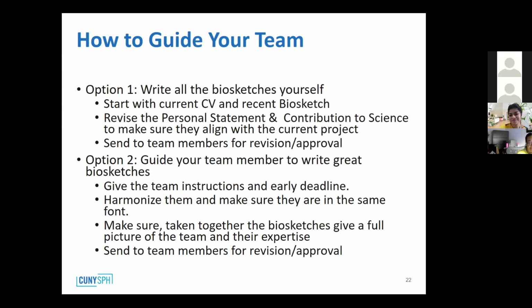If team members are writing their own biosketch, give them instructions and an early deadline. Harmonize them and make sure they're all in the same font. It's a simple thing, but it helps give a sense that you are a team working together. Make sure that taken together, the biosketches give a full picture of the team and their expertise. If you have revised them, send the draft back to team members for revision or approval.